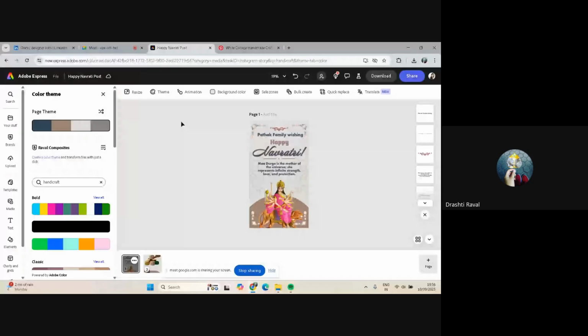Okay, great. So how to use an already designed image from another flyer in a new one? Great question. I'll share my screen again, and you can see this. I have already taken this image. I'm creating a Navratri poster. So I'll open that template, or that design, if I'm selecting from Adobe Express.